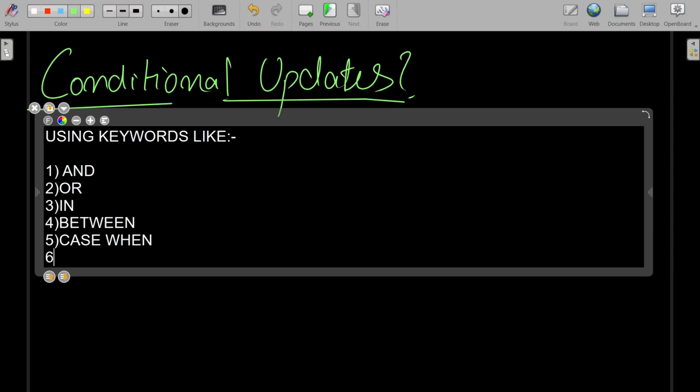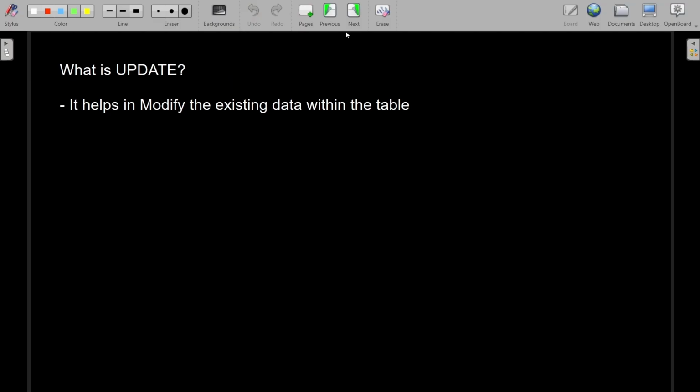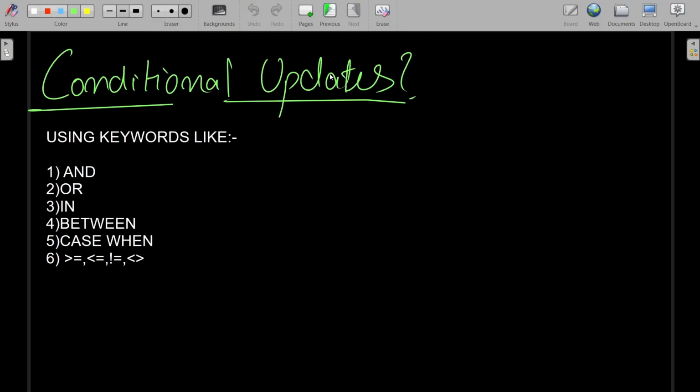Also using things like greater than, less than, and not equals to, which is also written this way, right? So these are the things which we use with the UPDATE query with the WHERE clause to have conditional updates. Fine. I could also have put this in the update part only, but I wanted to make it a separate one, so you can have a distinction between both of them.